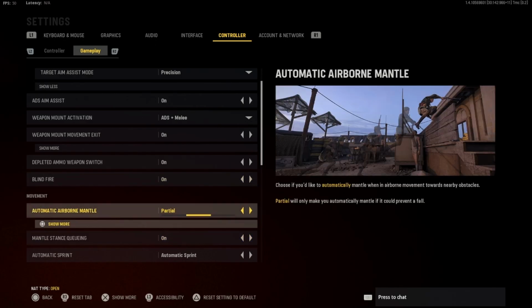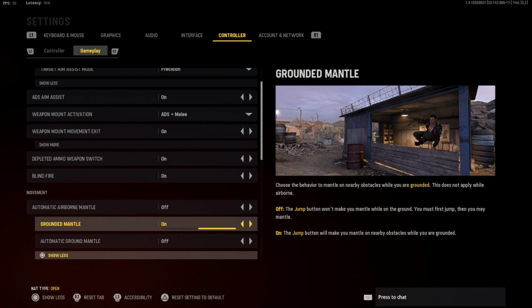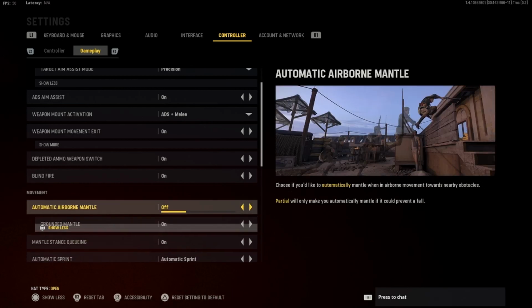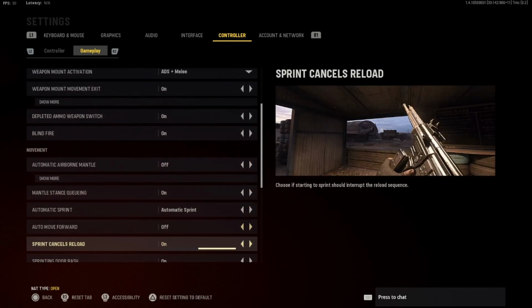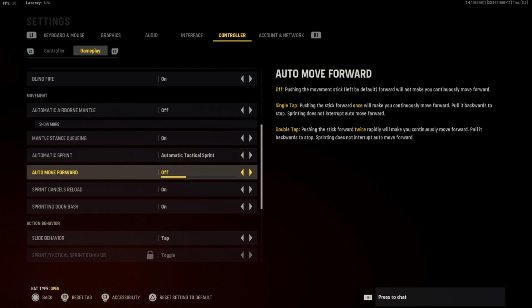Partial mantle, you can turn this off, so that way when you jump in the air, you don't accidentally mantle on things, because it's super annoying. I would leave the grounded mantle on though. And yeah, again, just keep these. I do automatic sprint, however, you don't have to. If you want to do automatic tactical sprint, it's just going to make you do tac sprint. However, the sprint to ADS speed is going to be slower because you're always tac sprinting when it's in use.